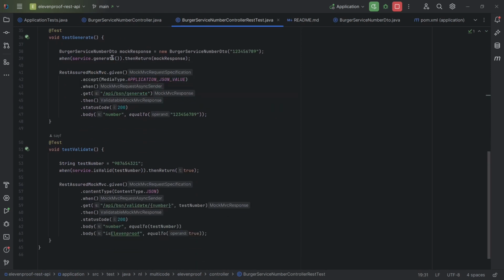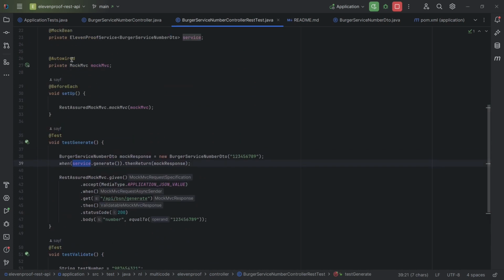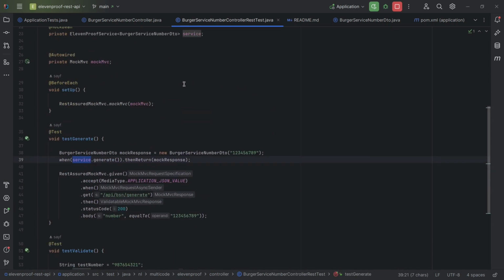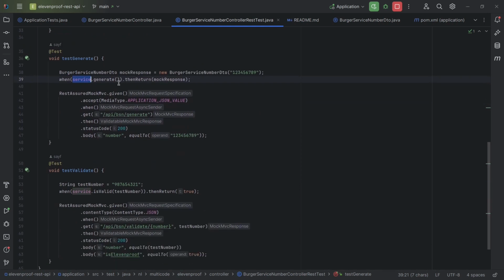So, what are we going to do? Before, we are going to tell our mock object, which is the service that we have mocked, the mocked bean: listen, whenever you are called upon to generate a number, return a mocked response, a fake response. This fake response we figured out ourselves. It's not really valid or invalid, it's just a number that we know we gave it, so we can control and test that we receive what we have instructed it to give.